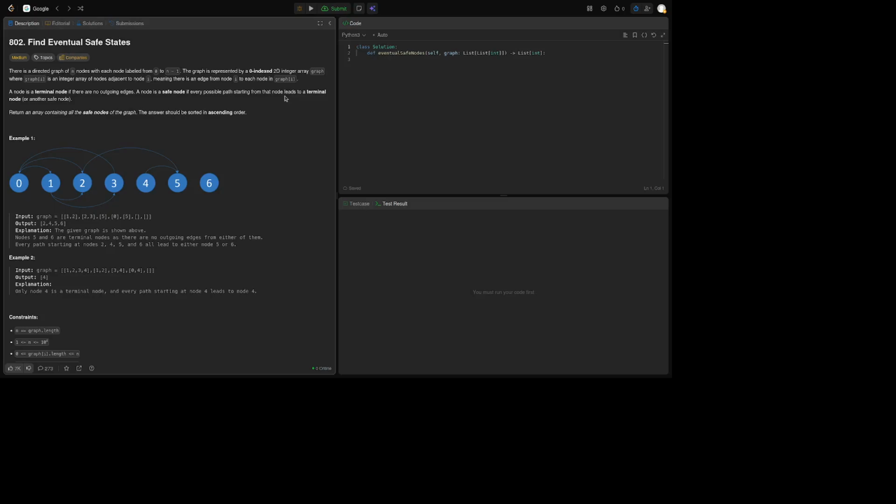Then I guess 4, 6, but shouldn't. Okay, so it's a cyclic graph. Okay, fair enough.